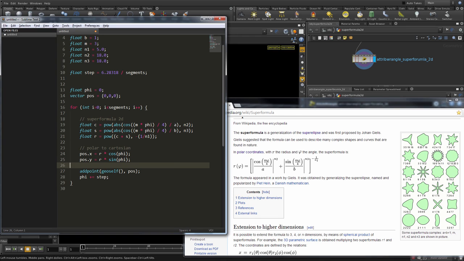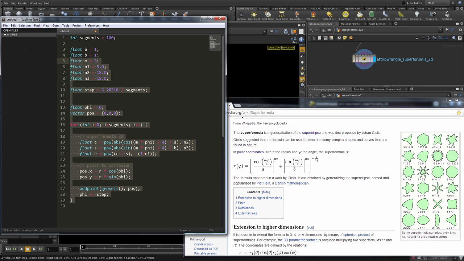Actually, that is sine, not cosine. Some of you might have caught that as I was doing it. I was just lazy in duplicating that line. So there we go. This should now execute a superformula for us.